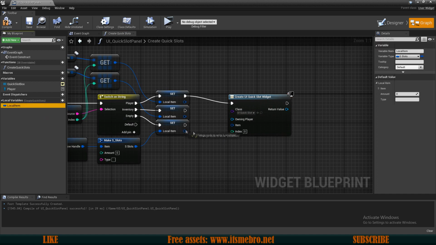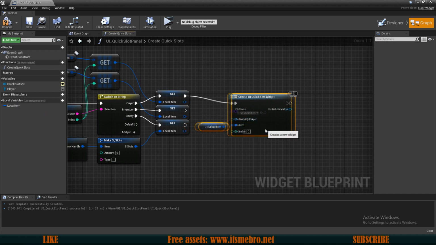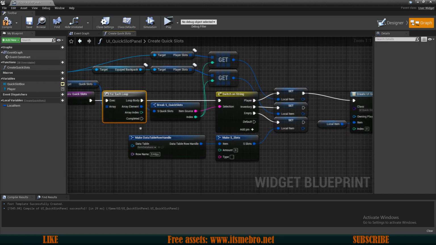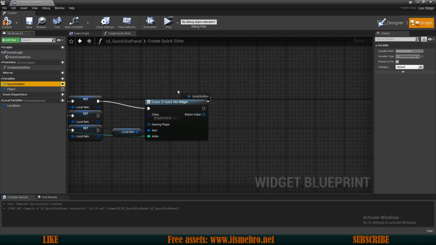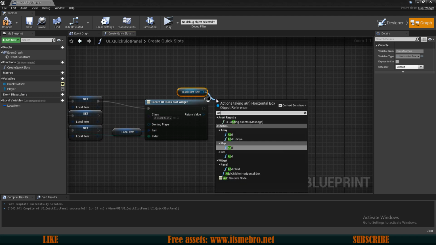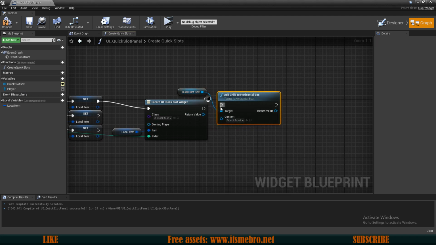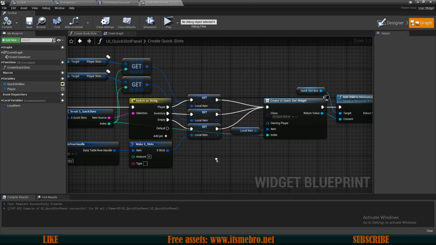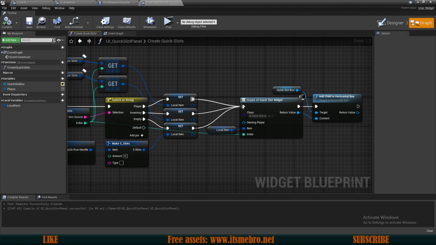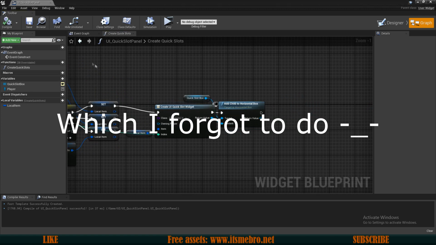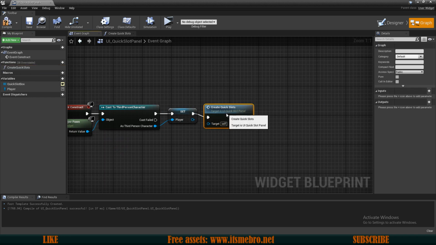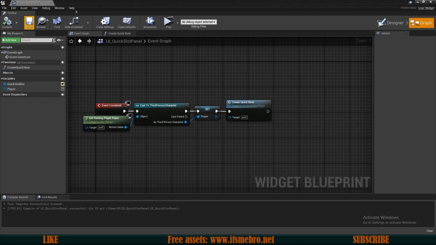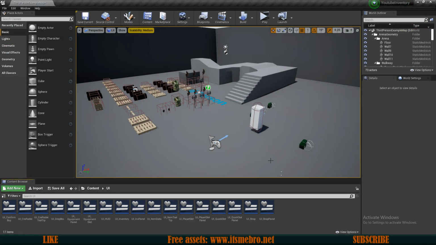For the item, we can use our local item, and for the index, we want to use the index from the loop, so the array index right here. Then we can drag in our quick slot box, and we can add a child to the horizontal box, and the child is the content of this widget right here. Of course, make sure to connect all of the execution pins as well. Now we can compile and save this, go back to the event graph, and actually run this quickslots function right here. Now let's save this, and now let's actually display this somewhere.